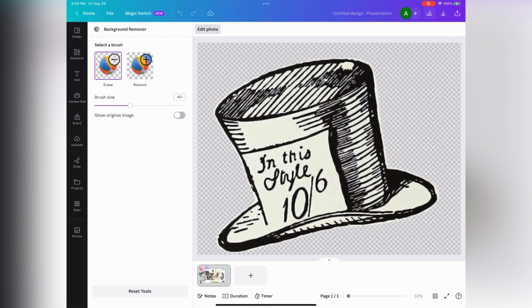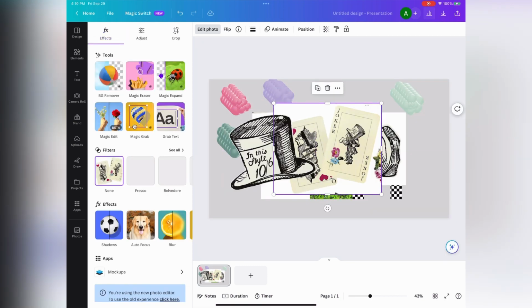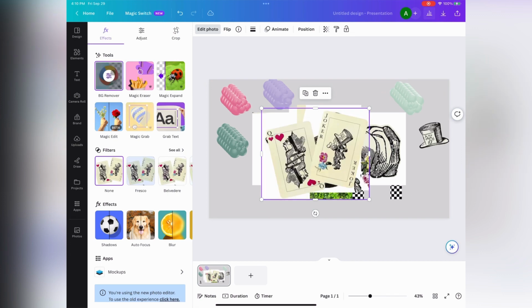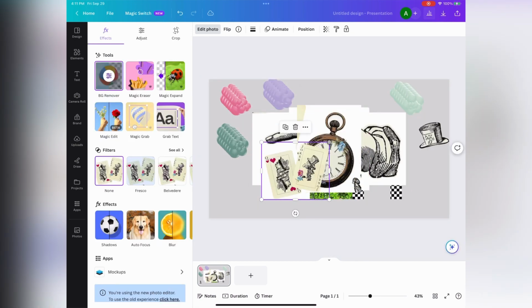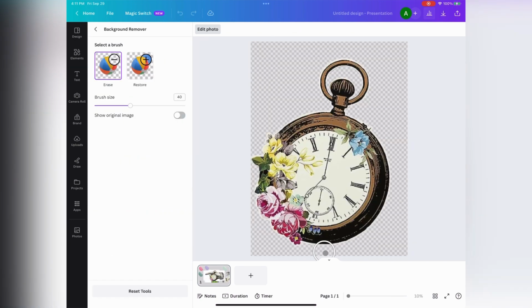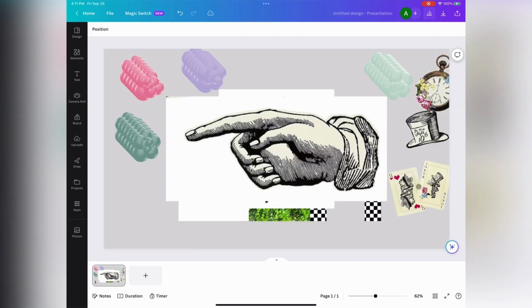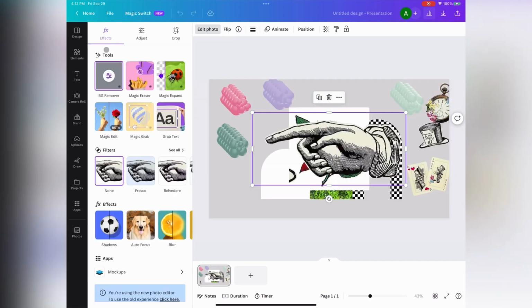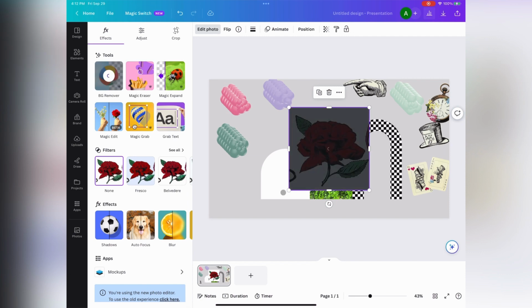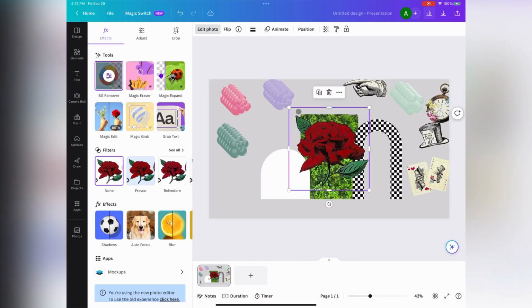Now let's do that for the rest of the images. You'll see that I'm clicking on each image. I'm clicking Edit Photo, Background Remover, Equalizer menu if I have to remove any of the background manually. And then I'm just resizing each image so I can put them aside for later.